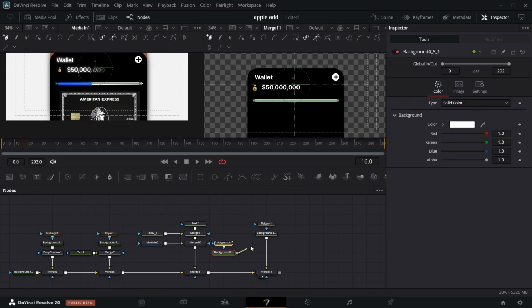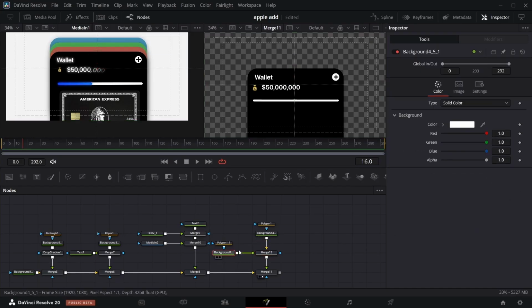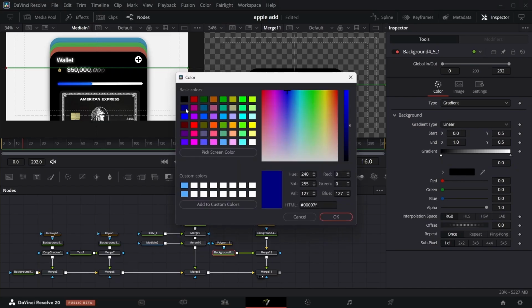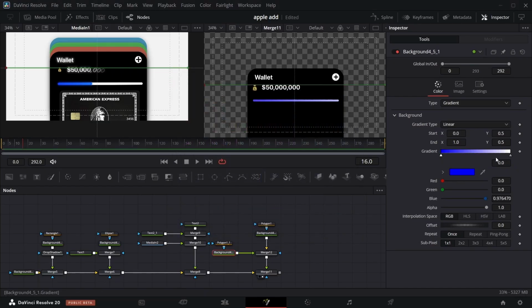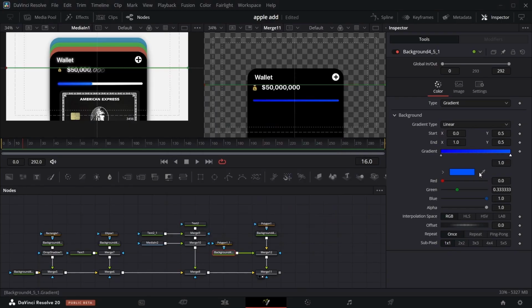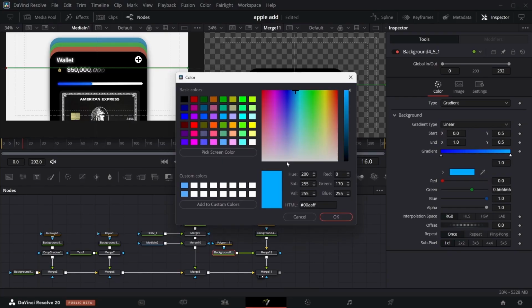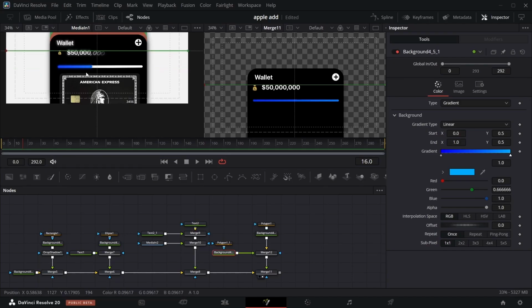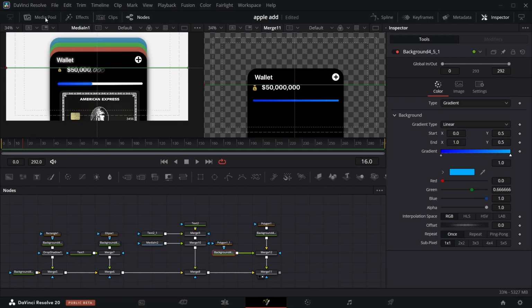So we're going to merge this one over here, and this one we're going to make a background color gradient color. The first color is going to be this dark blue color here, and the second one is going to be this light blue one. Let's change that one to this one. Good. I think that's okay. Let's just build the entire scene and then we can animate everything at once.